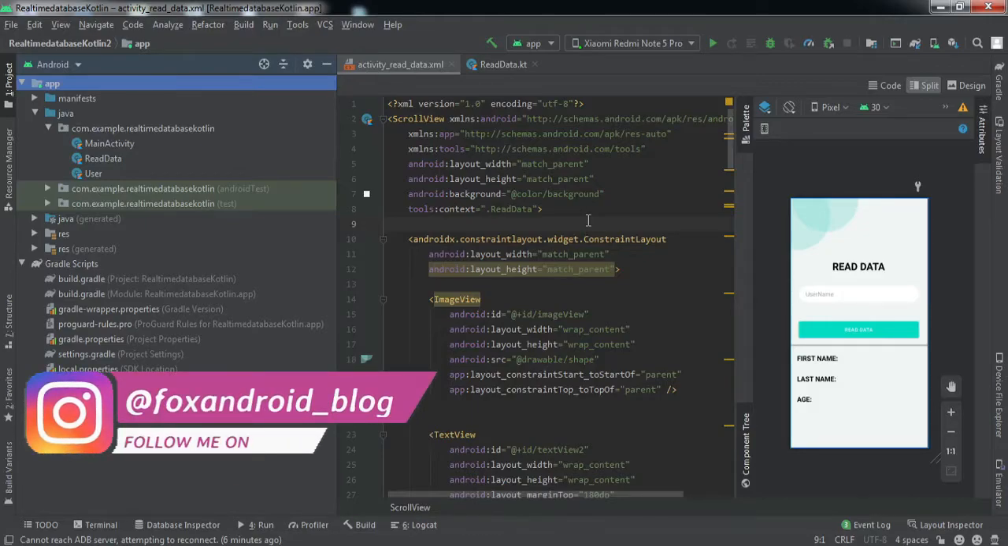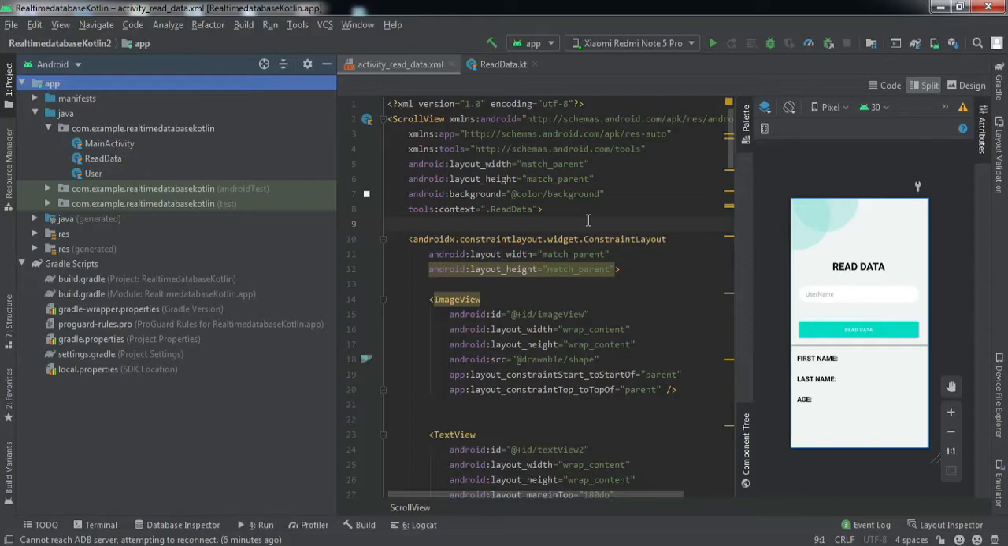So you can see that I have already designed this activity, right? Here we have this edit text field for getting the username from the user. Then we have this read data button, and we have three text views where we will feed the data after reading it from the real-time database. We're not going to discuss this because this is just a simple layout. Now we'll quickly dive into the backend code.